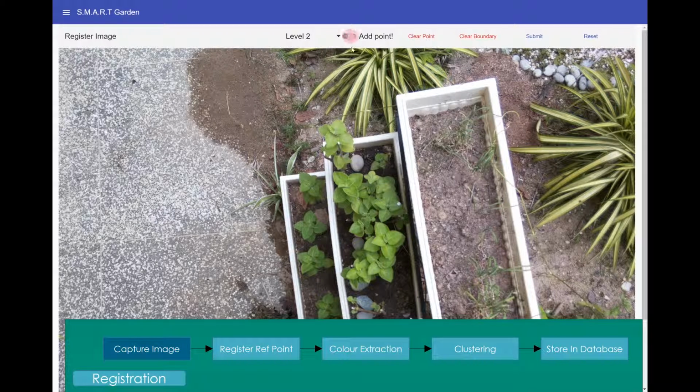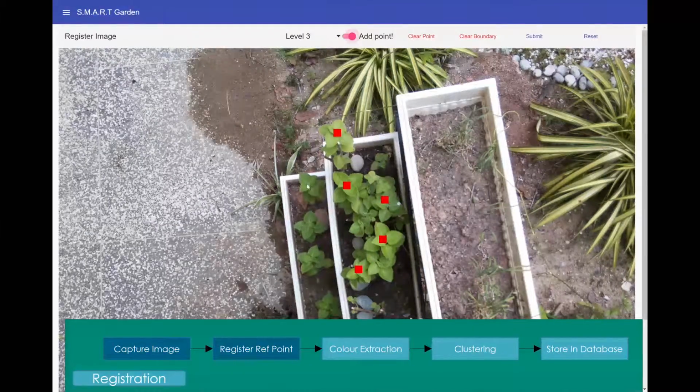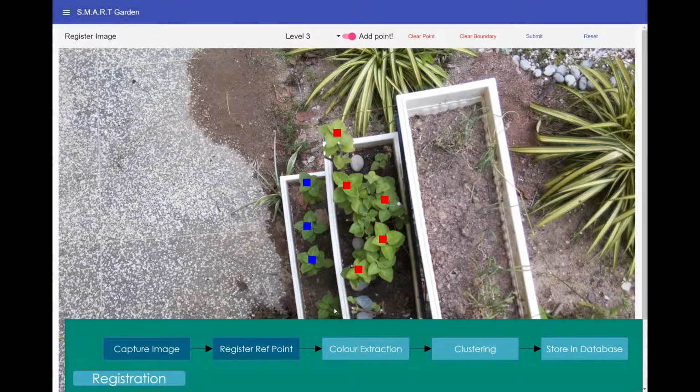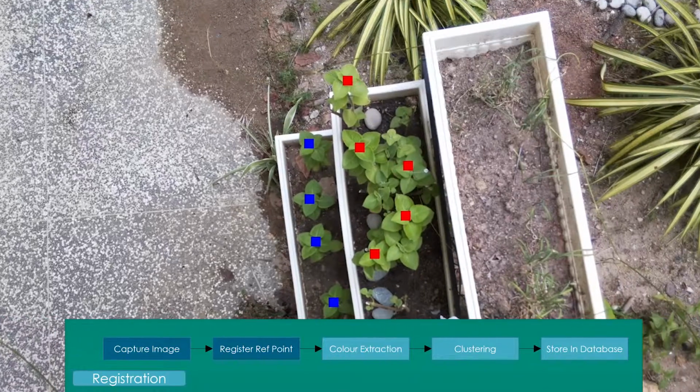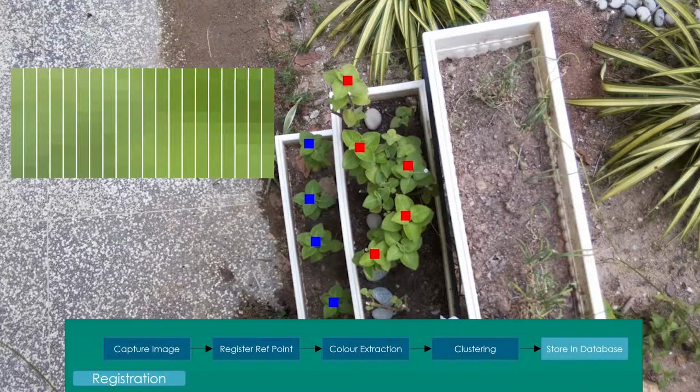Here we see an image of the camera view. This clip shows the user clicking on different parts of the leaves and marking them as reference points. This will give the system clues on where the color extraction should do the job. The system then uses the reference point to extract the pixels and generate a baseline cluster. The colors you see now on the screen are just an example of one reference point.